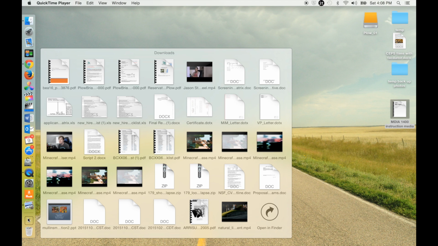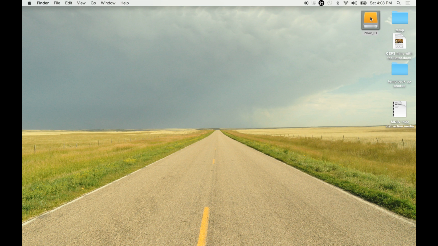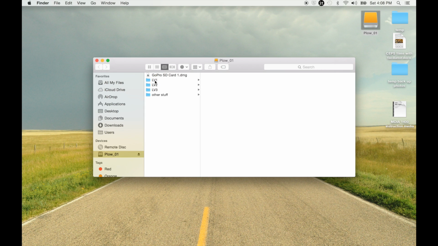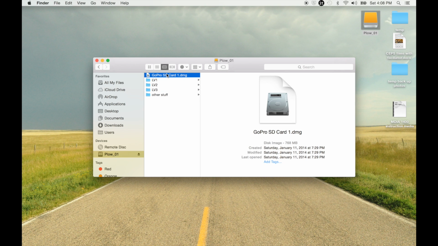So what you would do in this situation is select something and drag and drop it onto your hard drive. You see my hard drive icon here, and that's exactly what I did. After double clicking my hard drive icon, I have LV1, LV2, LV3, and I've got the DMG file. Everything is here. So I successfully downloaded it from Box and copied it from my downloads folder onto my hard drive.